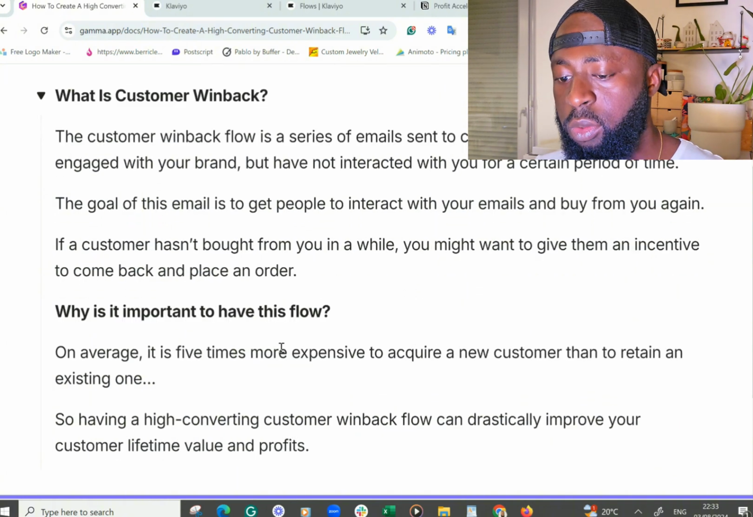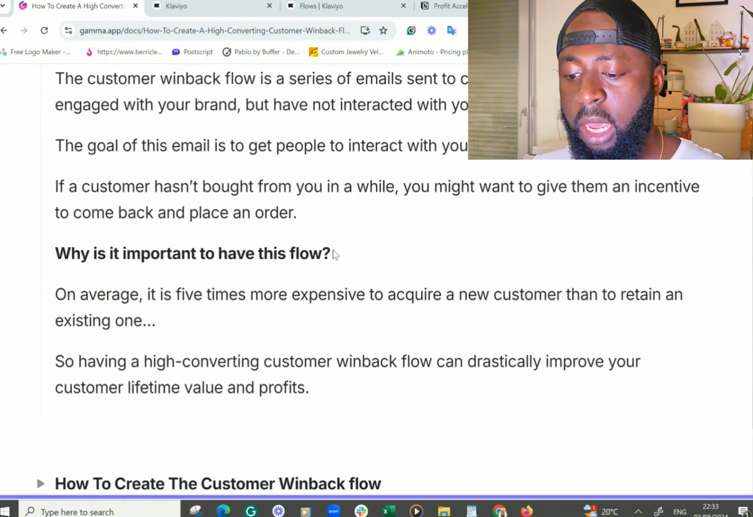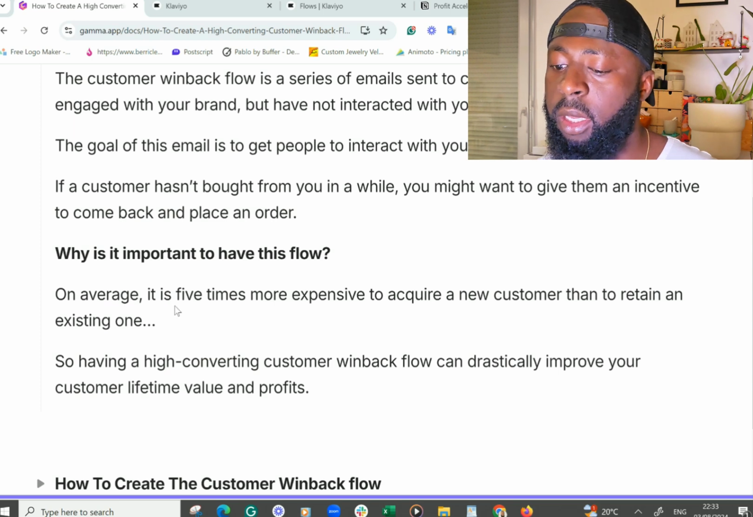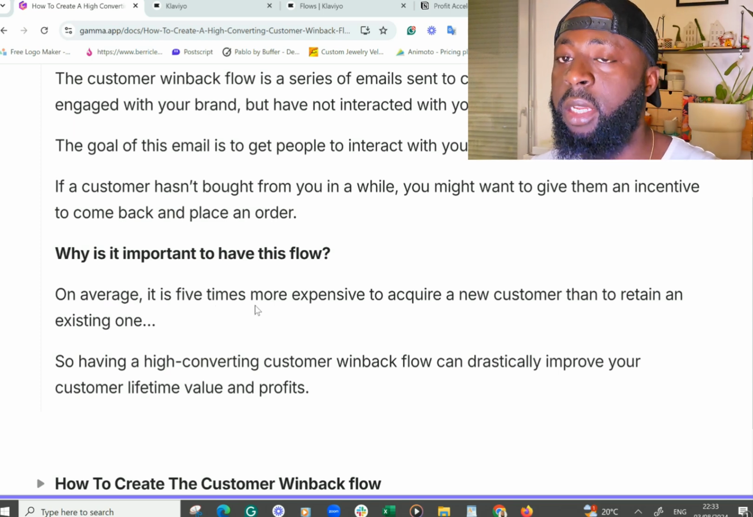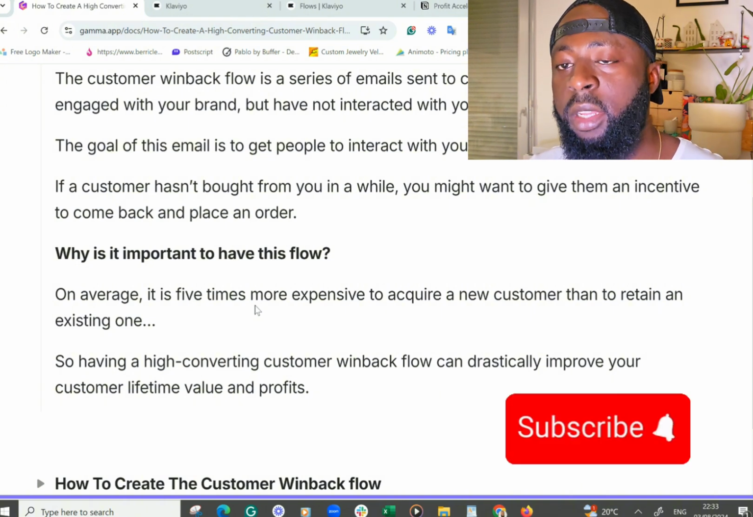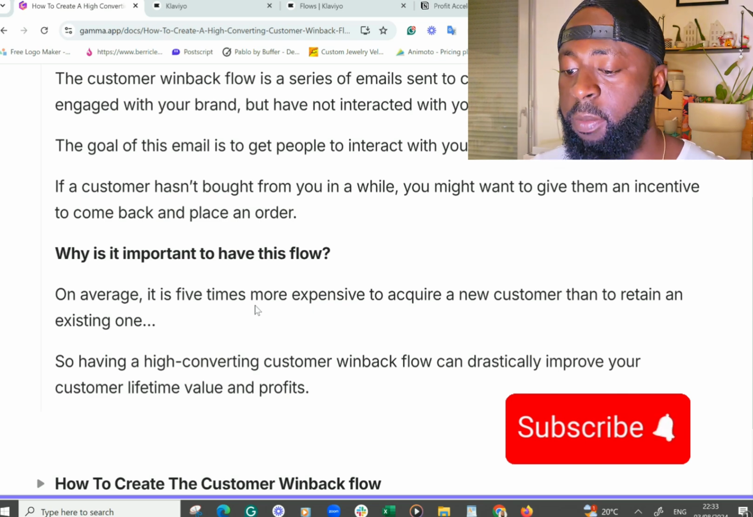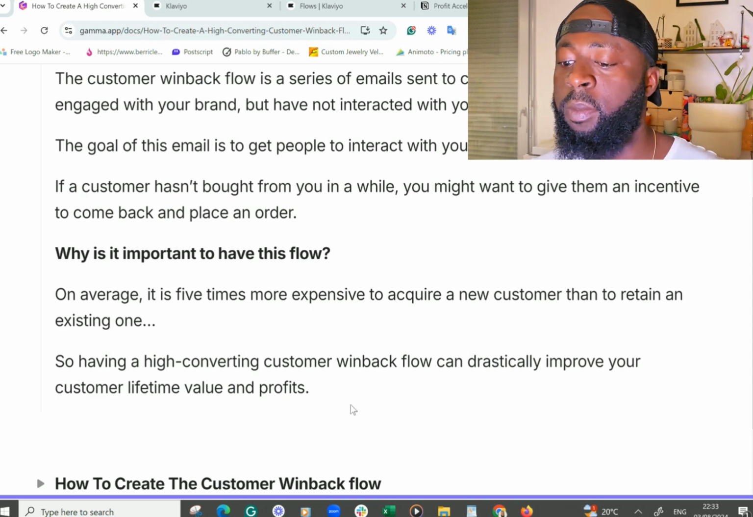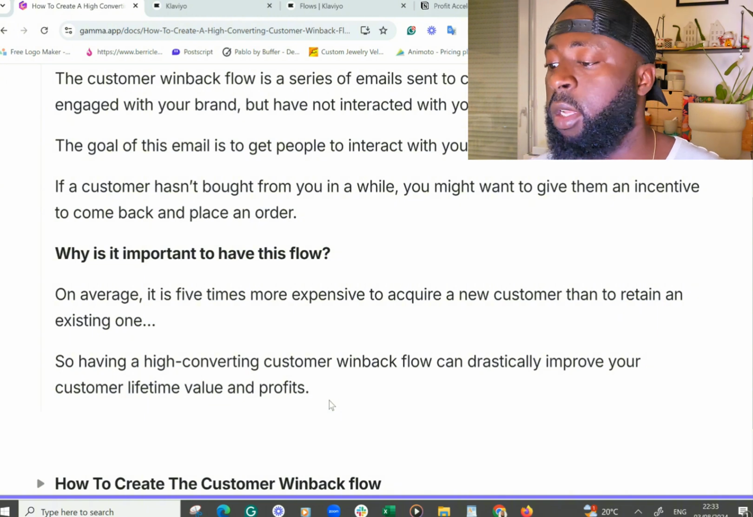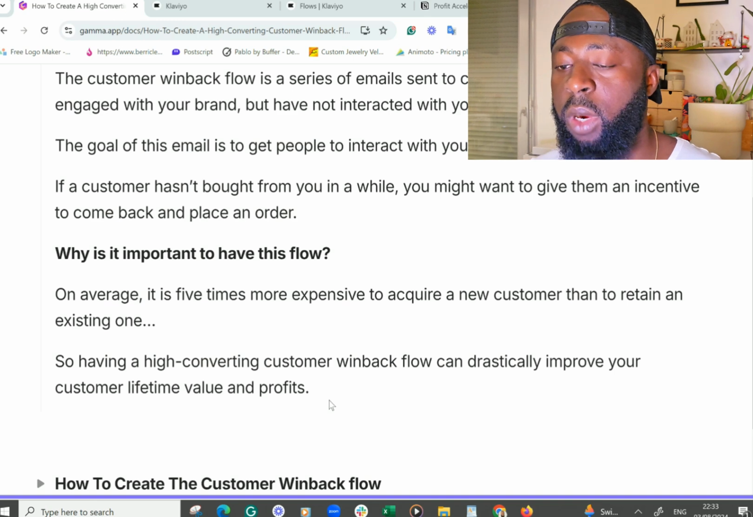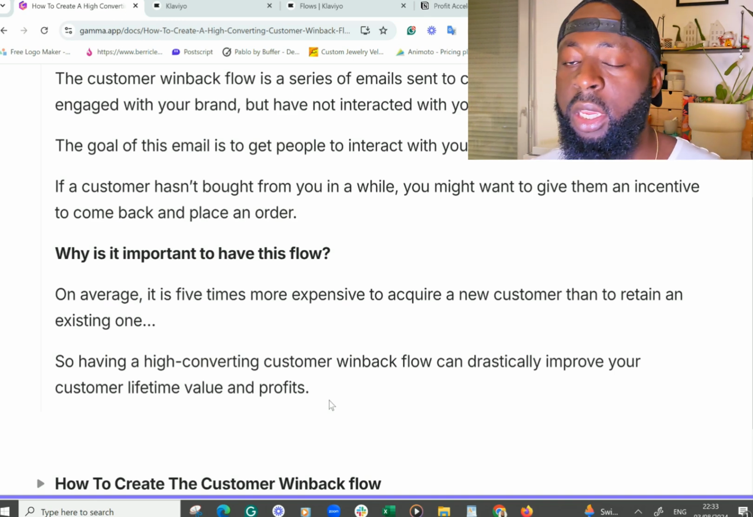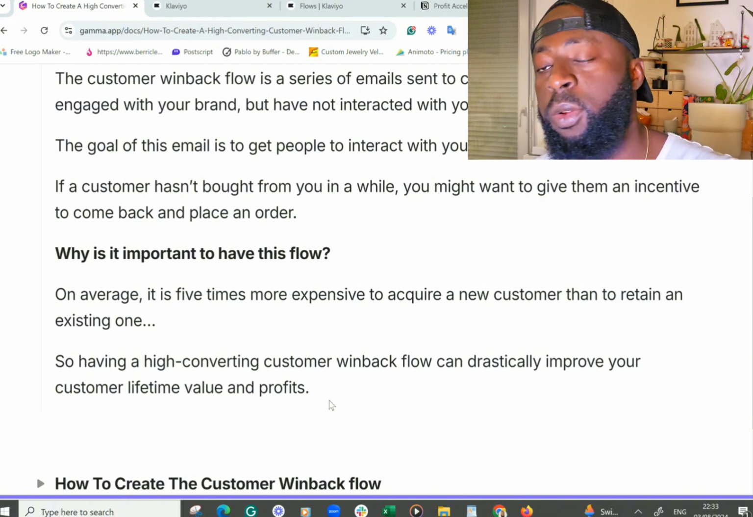So why is it important to have the customer win-back flow? Think about it this way. As you already know, on average, it is 5 times more expensive to acquire a new customer than to retain an existing one. So having the customer win-back flow can drastically improve your customer lifetime value and profits. When you've already paid a lot of money to acquire a customer, you want to find a way to retain that customer for long. If you can retain customers for long, it's going to increase your customer lifetime value as well as your profit, and also reduce your customer acquisition cost.